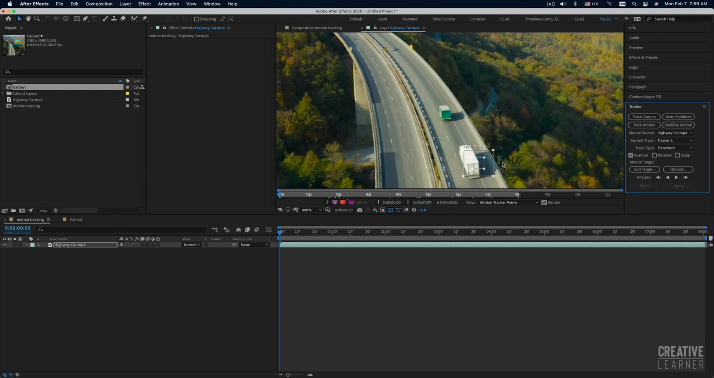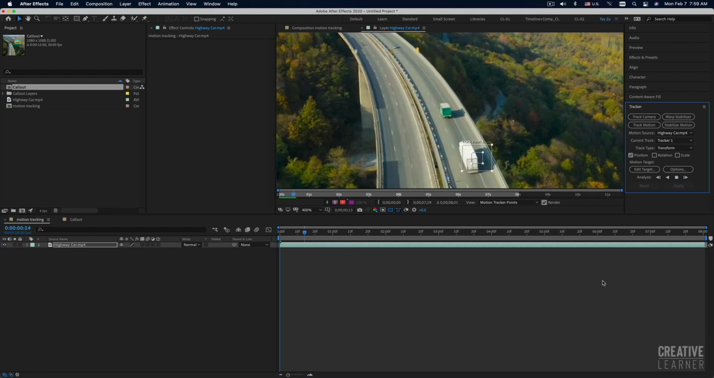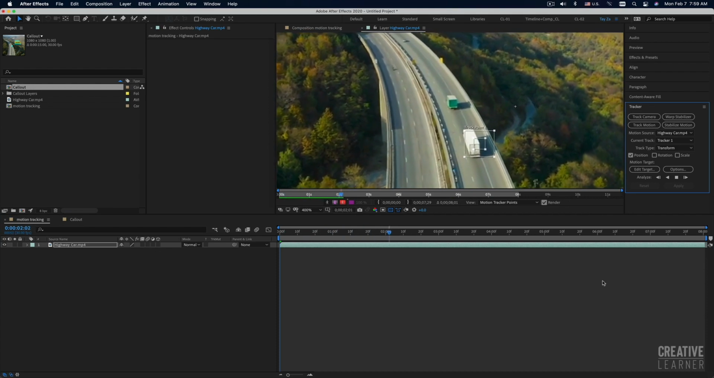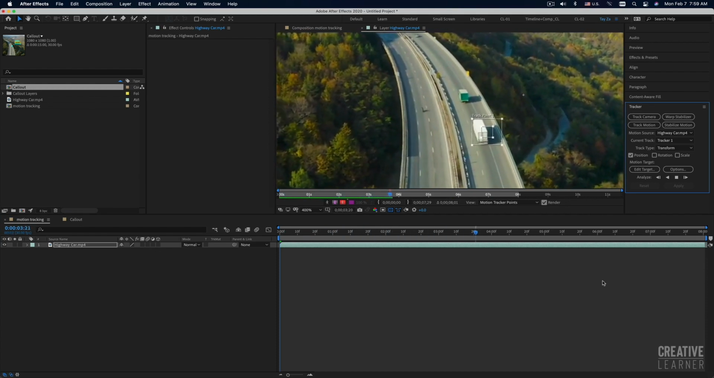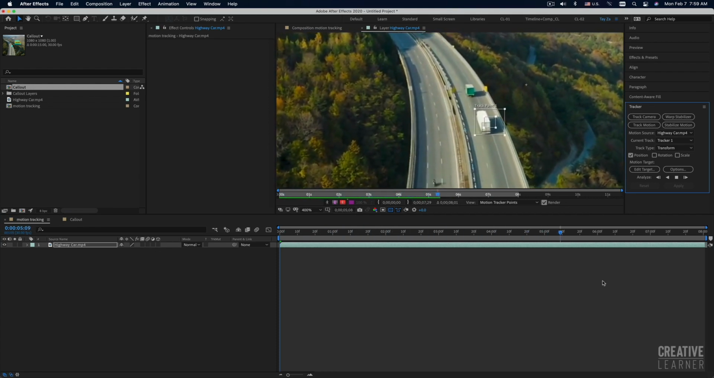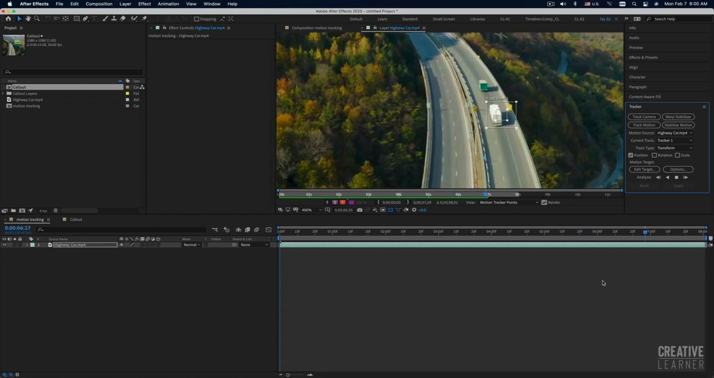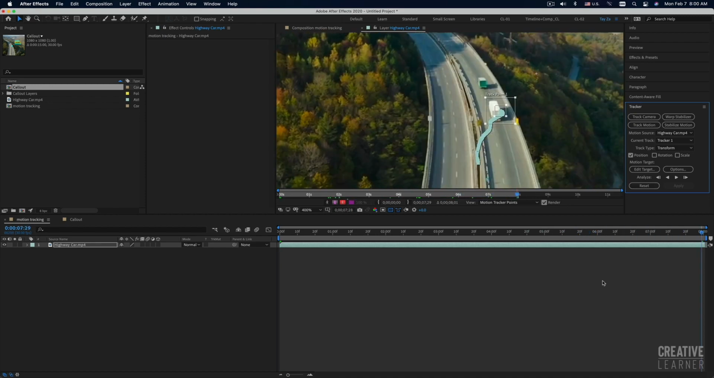Now the track point and search box, which we call the feature size, is already set. After that, you don't have to do anything else. Make sure your indicator is at the top. What you will do is just press Analyze Forward. Click on it, and it will start capturing the motion of the truck. The timeline will play all the way to the end. Once it finishes, it will stop automatically. Now we have done the tracking.